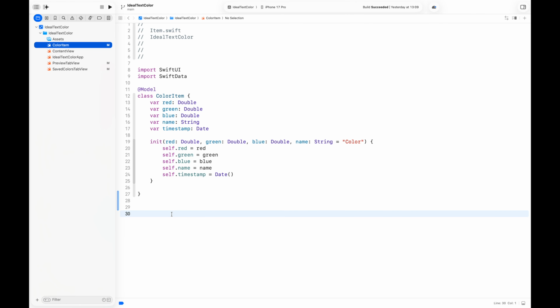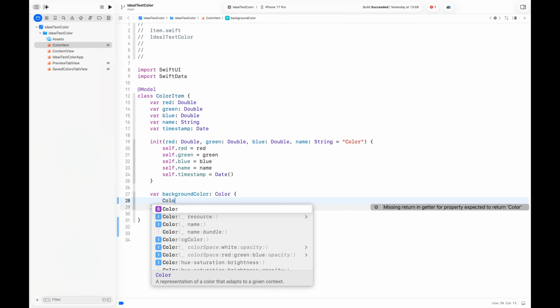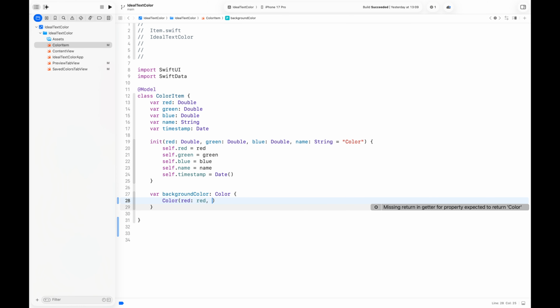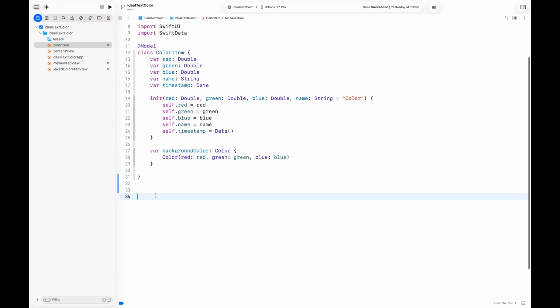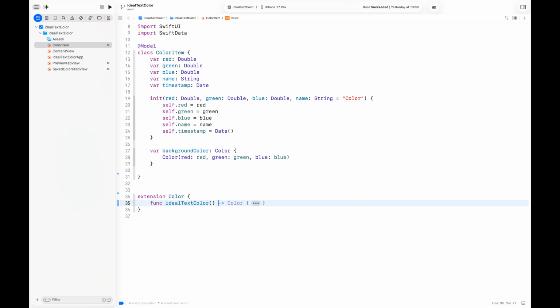For this example, I omitted the opacity but kept the rest of the values. In my color item, I'll have a background color variable, which is a color, reproduced with the values I have right here. I'll also have a text color here like this, but before that, I need a function to calculate the text color based on the background color I have. And I plan to use this function more than once, so I'll write an extension to color. Our ideal text color function will give me a color based on the background color.